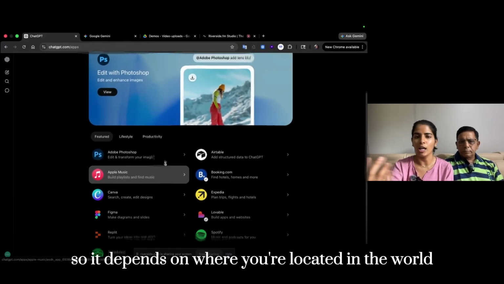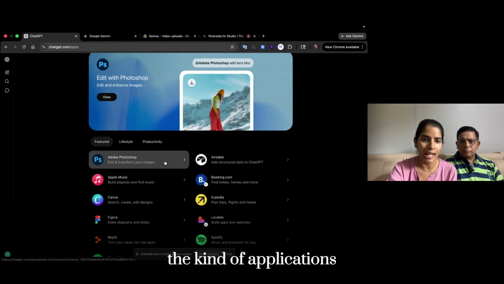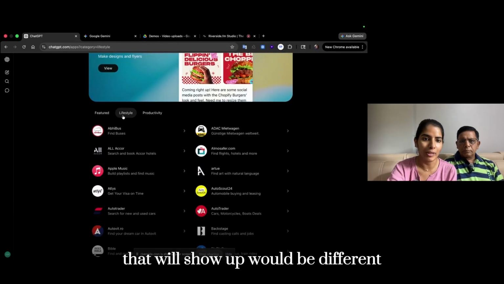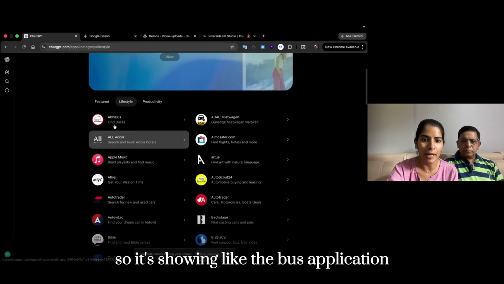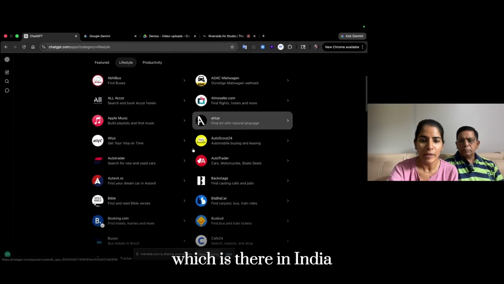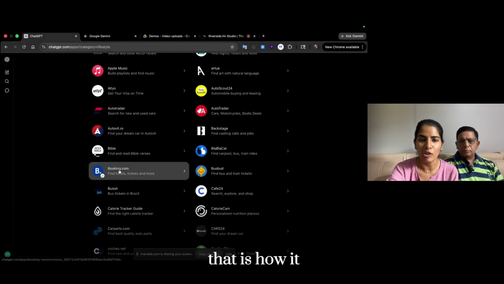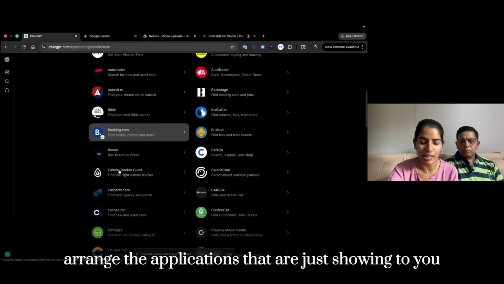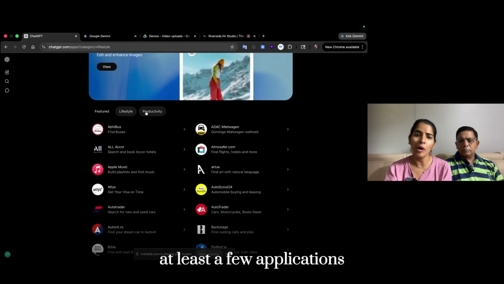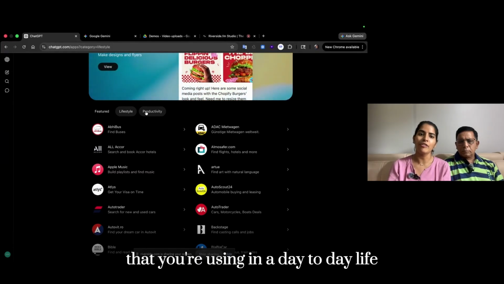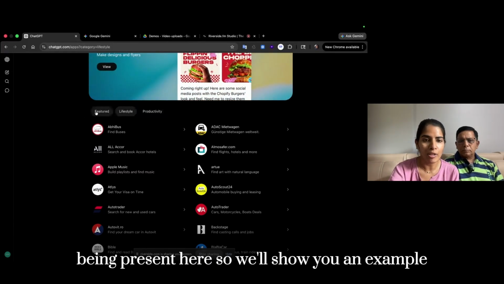So it depends on where you're located in the world. The kind of applications that will show up would be different. For example, right now we are in India, so it's showing like the bus application, which is there in India. It depends on where you're located. That is how it'll arrange the applications that are shown to you. But I'm pretty sure you will find at least a few applications that you're using in day-to-day life being present here. So we'll show you an example.